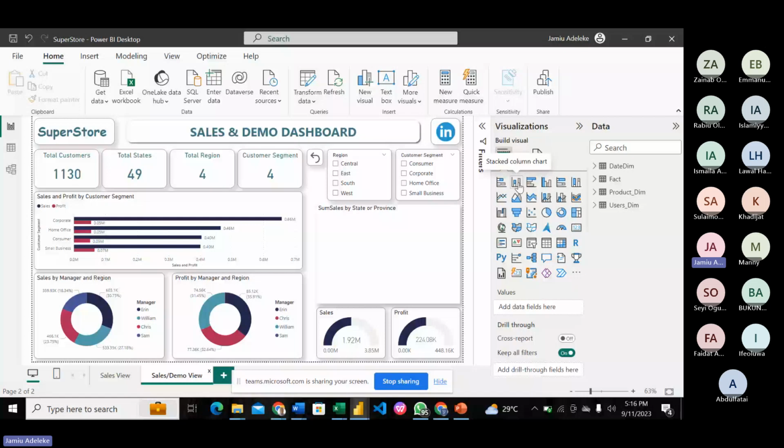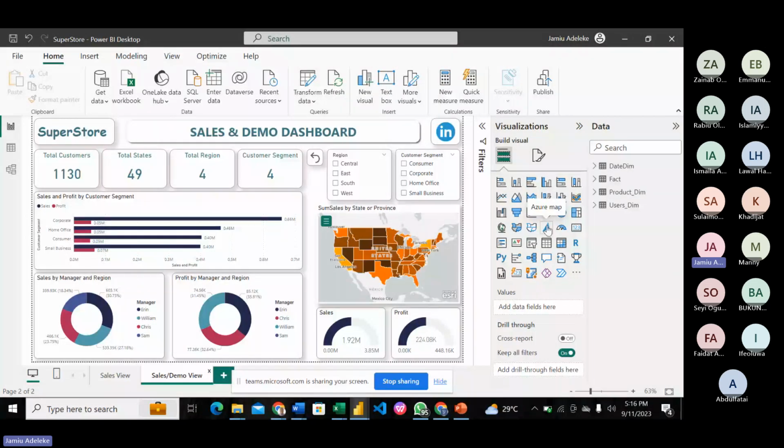When do you use donut charts? Where do you use sunburst charts? When do you use pie charts, matrix, table, tree map, decomposition tree? So many of them like that. We are going to be looking at each of those visuals. So that's one of the things we are going to be doing in this class.